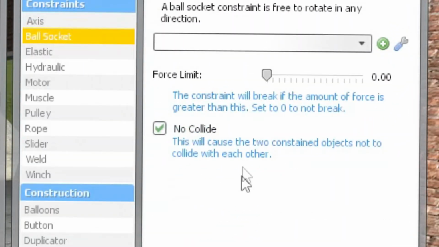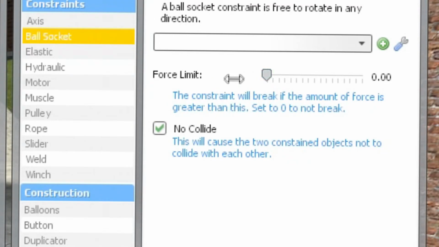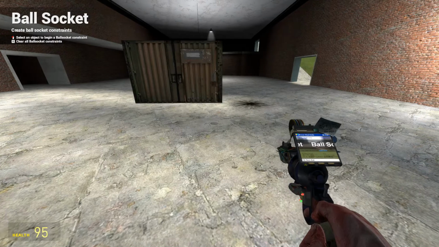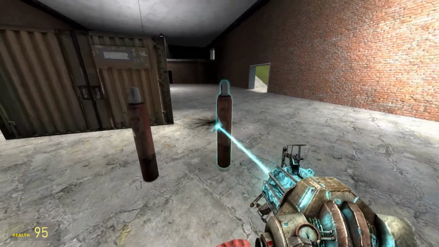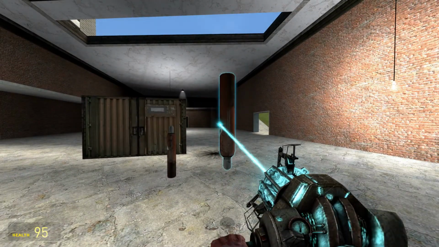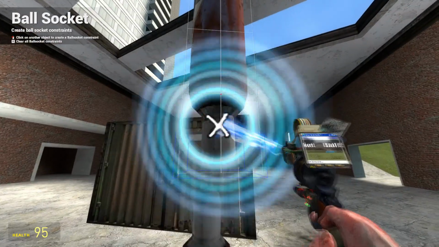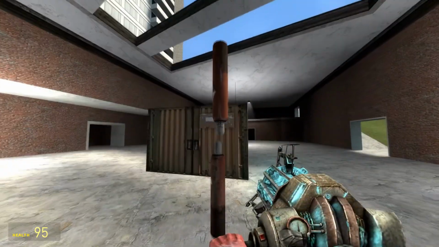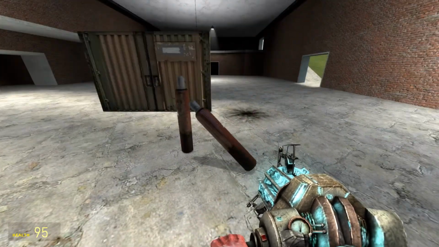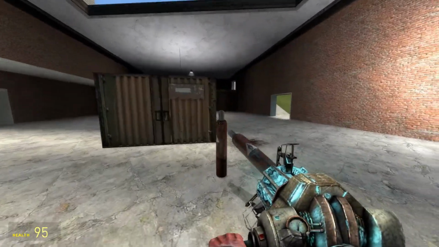Next we have ball socket. This is self-explanatory, but it's pretty simple. Force limit, again, is how much force you need for it to break. Usually keep it 0, and usually keep it no collide if you want it to work like a proper ball socket. Simple. Let's say we have 2 of these, right? And let's just say you put them like this. Okay, so you take your ball socket tool, you click on one, click on the other, and now they're attached to each other at one point, like a socket.